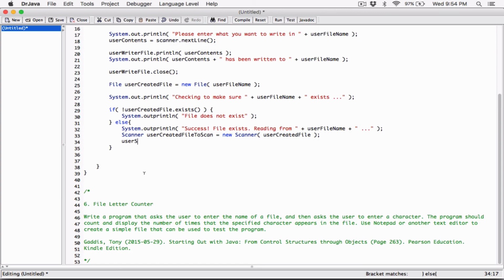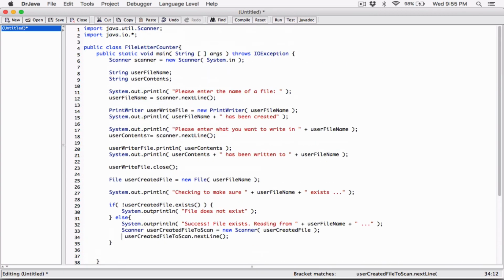So I can go ahead and say user created file to scan dot nextLine. We are assuming that the person has already typed something into the file. We are reading the next line in this file. I'm not going to pass in anything. Once we read it, we need to store it somewhere, in a variable. So I'm going to go up here and create a variable.